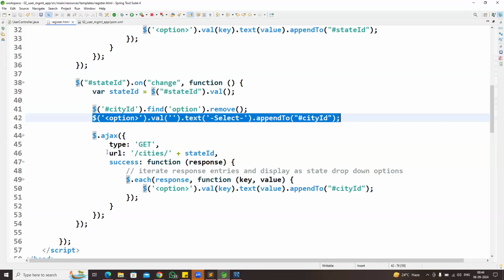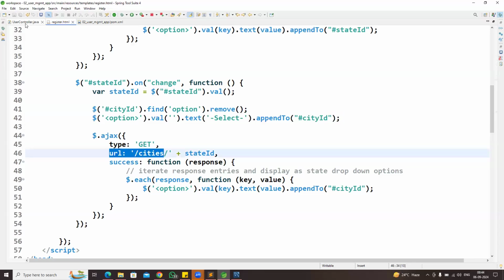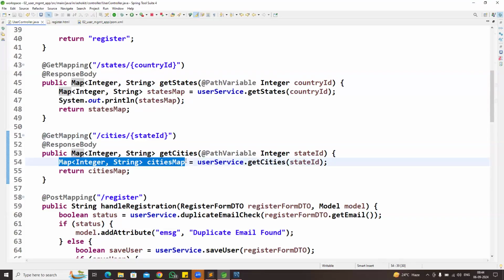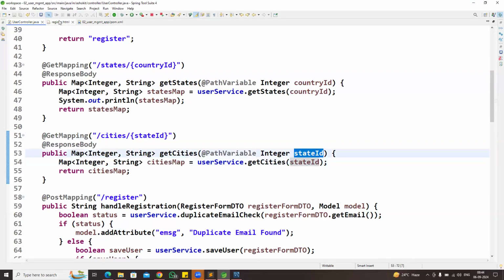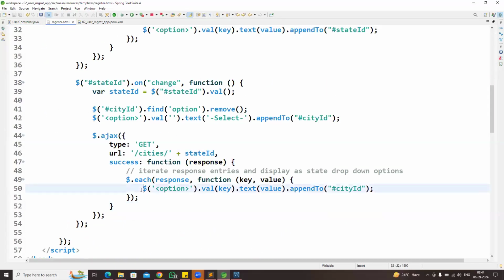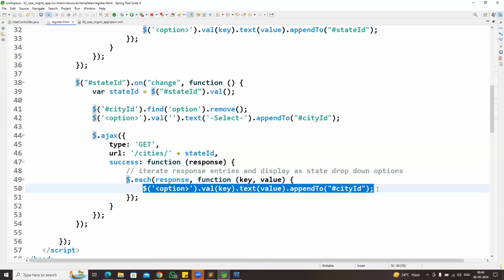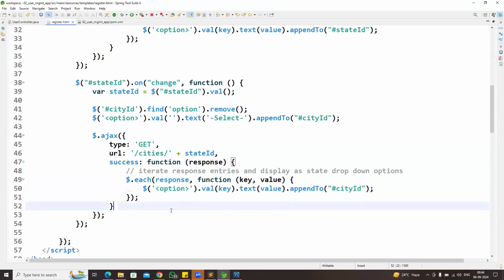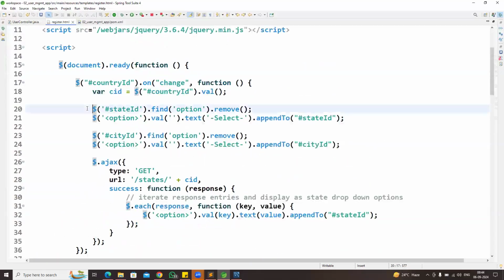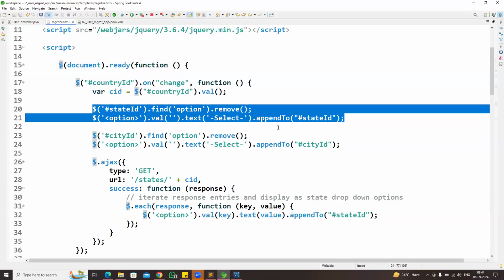Then I'm sending a get request to the city's URL pattern available in the controller along with the state ID, which will return a cities map based on the given state ID. That cities map I am iterating. I am adding each city as a drop down option for the city. Whatever cities I am getting from the controller, I am adding them as drop down options to the city field. So whenever country is changed, I'm removing all the state options from the drop down.